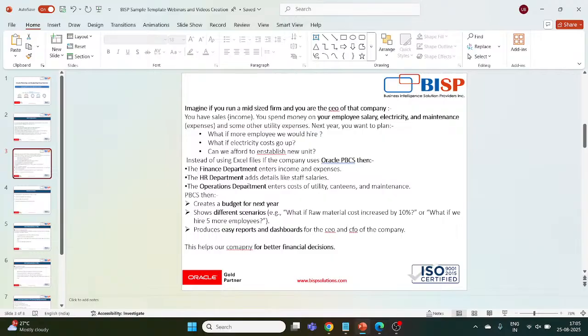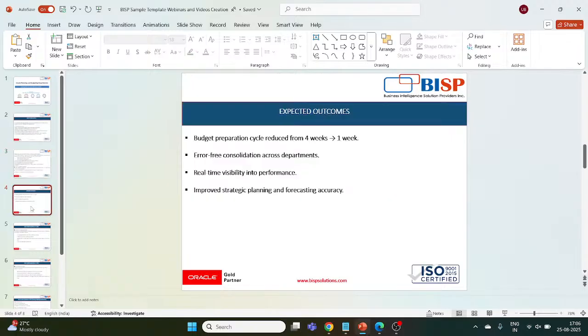It shows different scenarios. What if raw material cost increases by 10%? What if we hire 5 more employees? And it also produces easy reports and dashboards for the CEO or CFO of the company. So overall, I can say that this helps our company with better financial decision making. That's the main use of it.